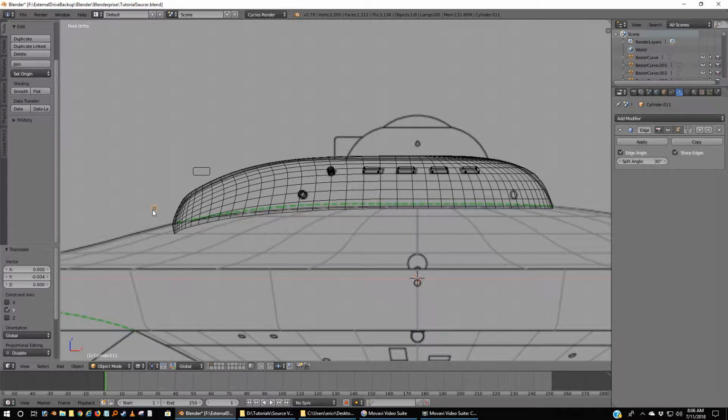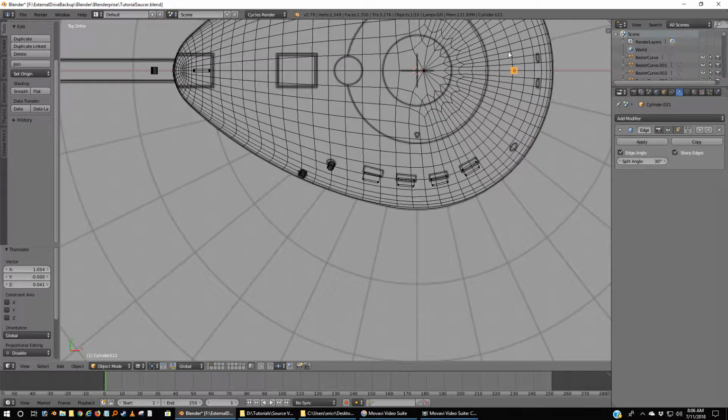Excellent. We're going to Shift D, duplicate this port again, grab, move it over here, align it with this circular port. Not too shabby. 7, of course, that's going to be very centered.